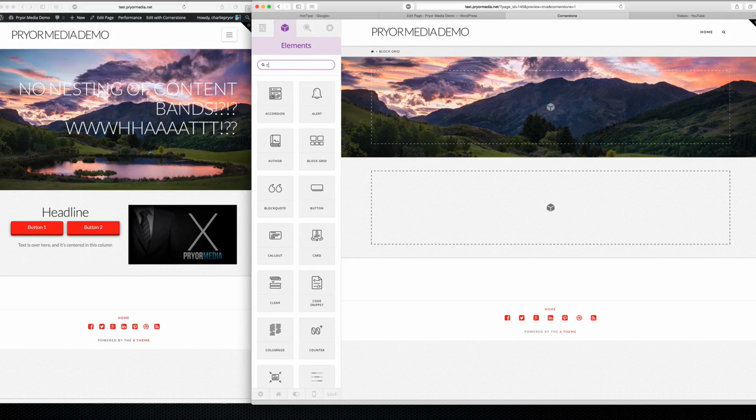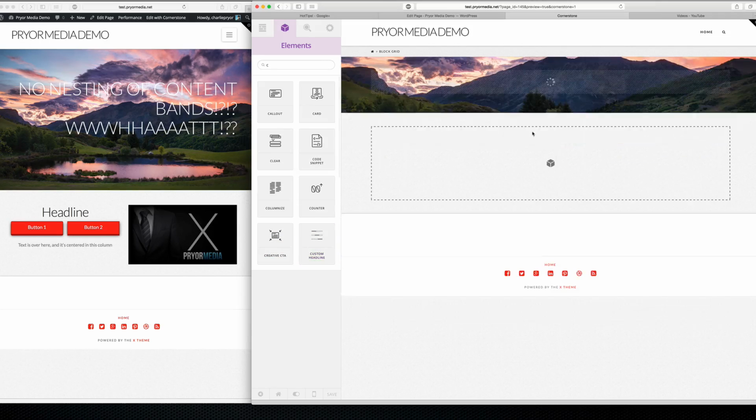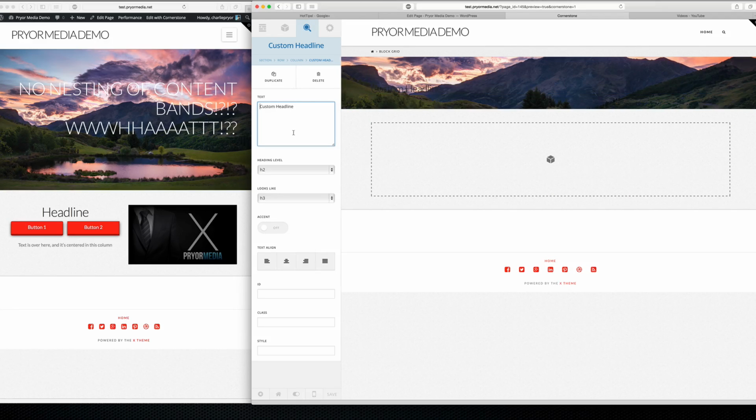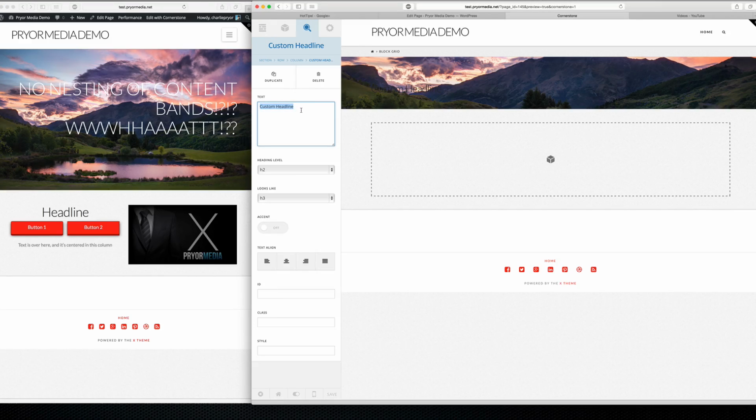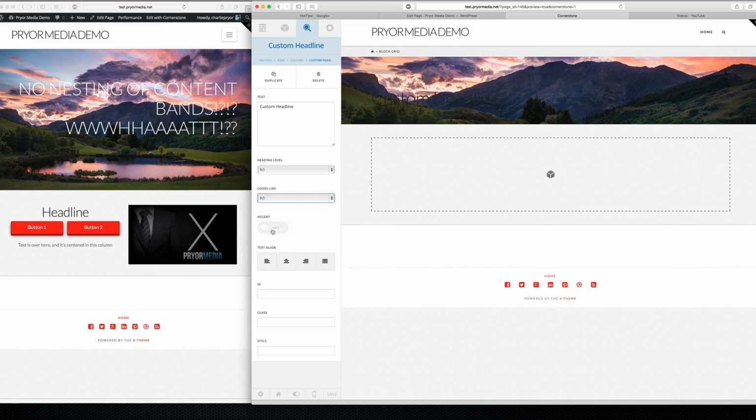So I'll just do C. Where is it? Custom headline. There it is. I'm going to leave it as custom headline, because I don't have to type that whole thing out. The important thing here is that you're going to see this section. I'm just going to write color white. Now it's white, and I can align it to the right. Boom, done. Had I typed something different, that's how it would show up.